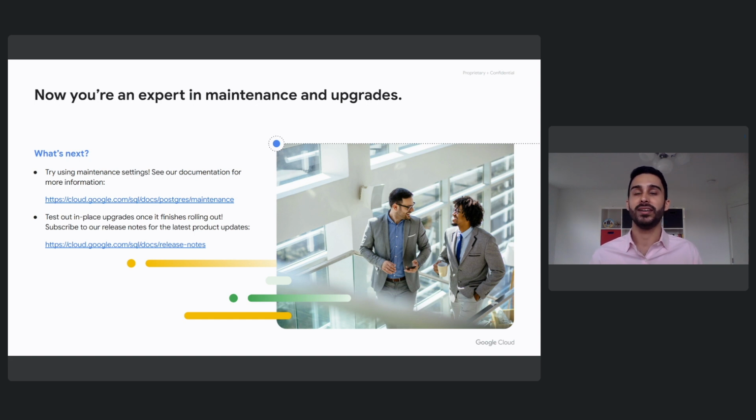We recommend that you try out our maintenance settings next. You can go to this link on the slide to learn more about those maintenance settings we covered in this session. We also would love for you to stay tuned to learn more about in-place upgrades when that feature finishes rolling out preview support for Postgres and SQL Server. The best way to do that is to subscribe to our release notes. We'll be sure to let you know in our release notes as soon as that feature is available for you to try out.